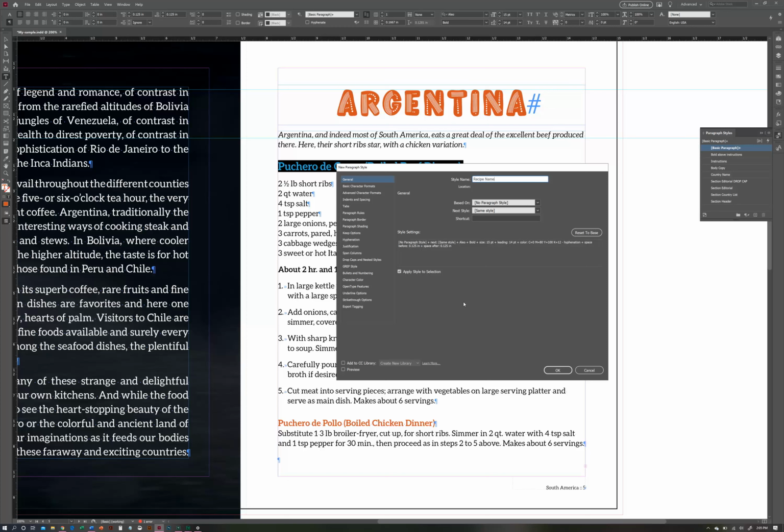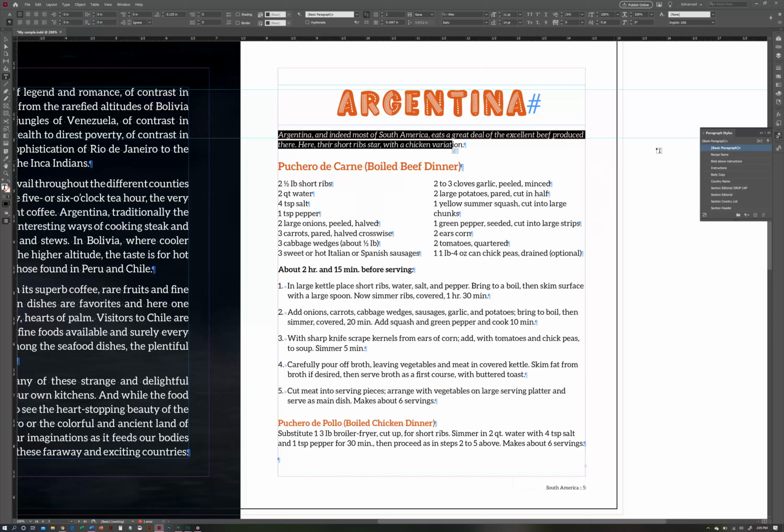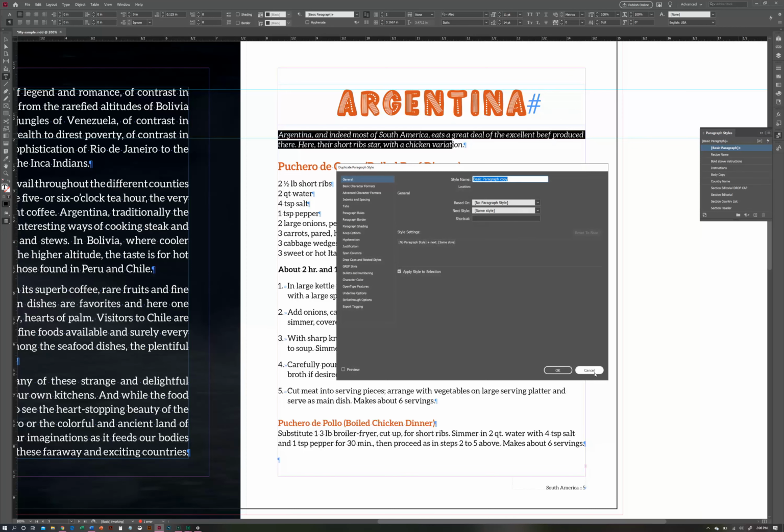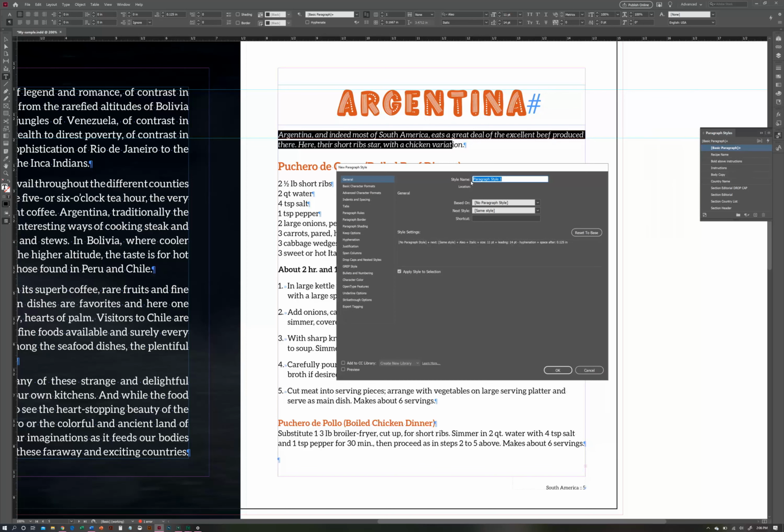Okay. Again, I think I'm going to base it on body copy only because it's the same font. It's just bold and bigger and has orange, and it also has space before as well as the space after. Okay. Oops, not duplicate, sorry. New. This is gonna be recipe intro based on body copy.